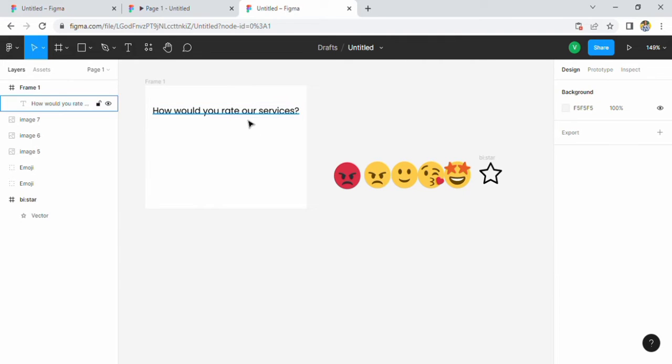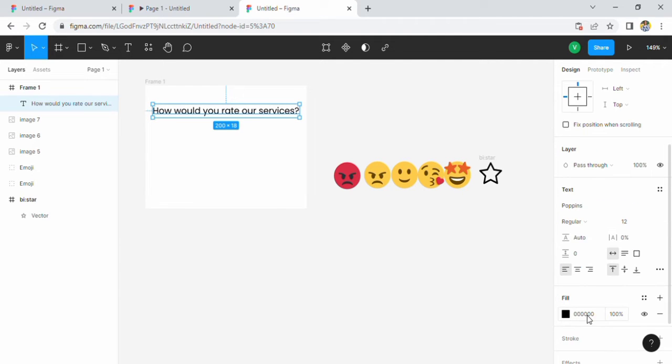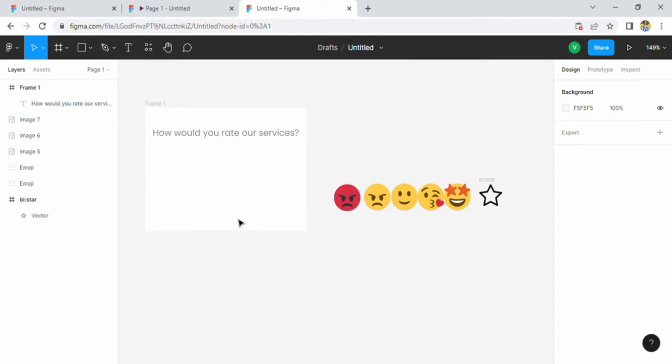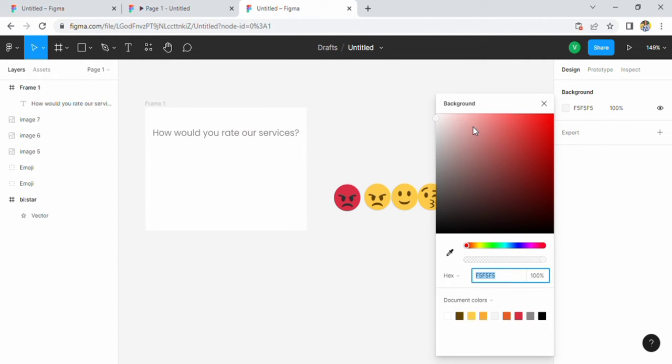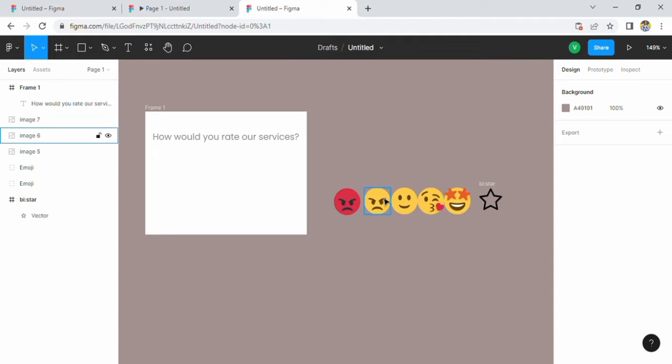And then I love using Poppins, because Poppins makes your text look beautiful. This text now is looking too black, so we don't want it to look too black. So let's go to our color and change the color to something that is not too black. I think this would be looking great. How would you rate our services? And I'm going to change the background also, because the background is looking too white. So let me use something like this. Yeah, it's looking too white, so let's use that.